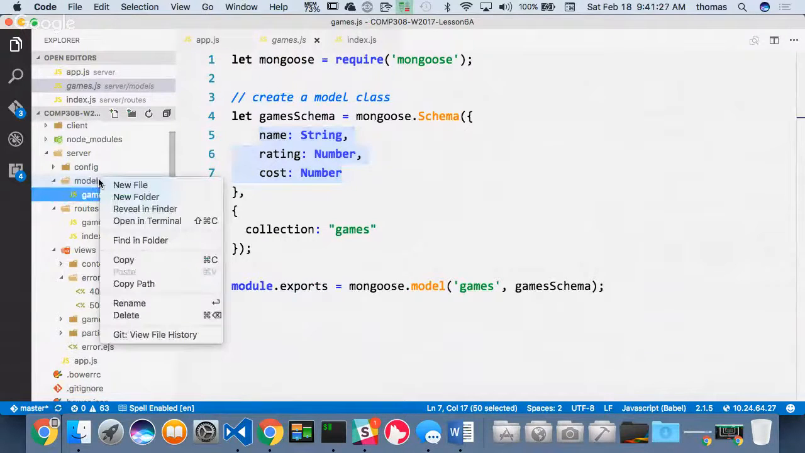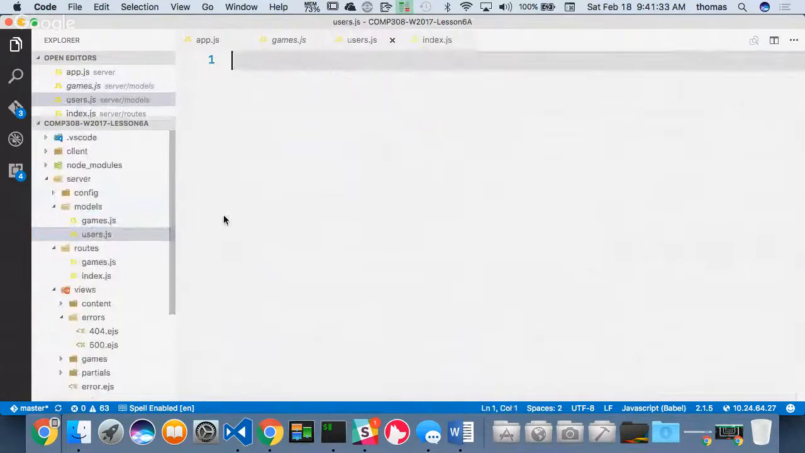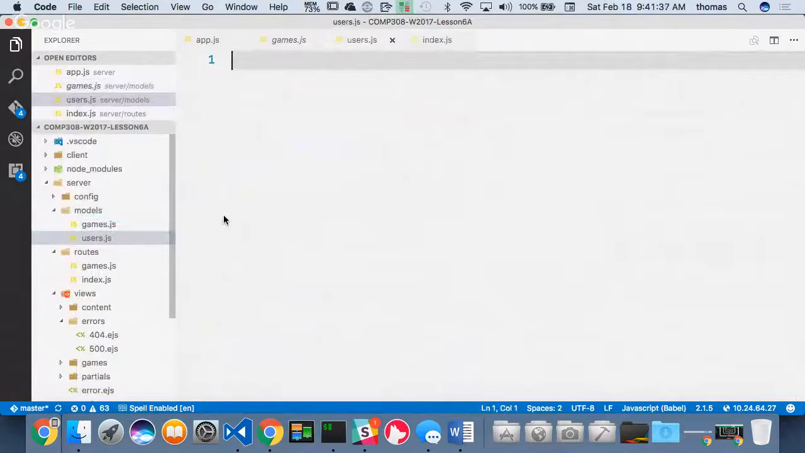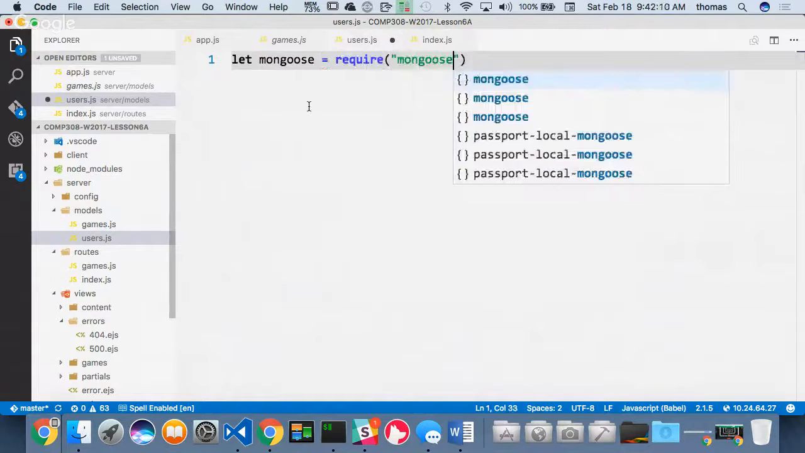Click on models, new file, and we're going to call this users.js. Again, some people like singular names, like user or game, but this is the users collection. So in our users file, we're going to say let mongoose is equal to require mongoose. We want to do that.